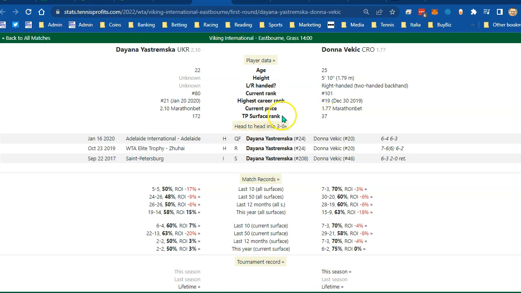So our specific surface rankings, in this case for grass, you can see this tournament is a grass tournament, are quite insightful. For example, we can see that Vekic is ranked 37 in our rankings on grass, compared with Yastremka's 172. If we look at the head-to-head, Yastremka's won all three, but they were on different surfaces. The first one was indoor and the other two on hard courts. The most recent of those was 2.5 years ago, so not that recent.